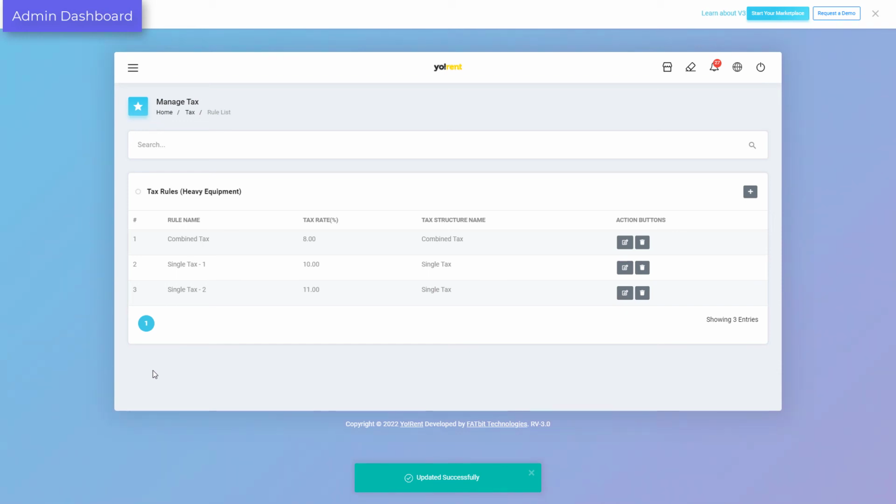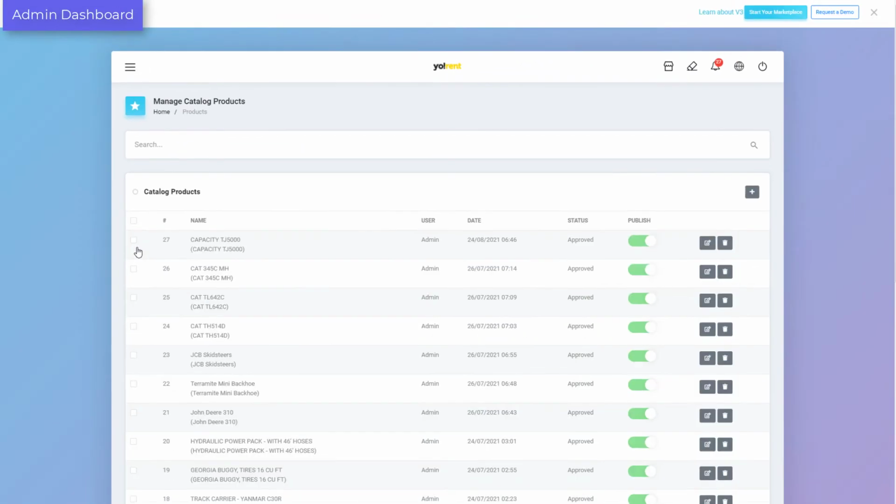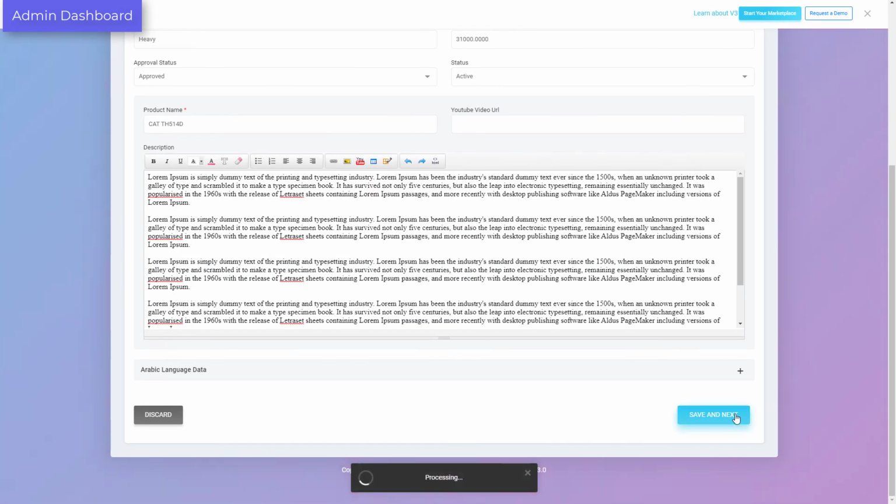This means that when people from different countries place an order or rental of a heavy equipment item from the website, the tax will be applied according to the rules defined under this category. Kindly note that the tax category has to be linked to the product catalog for the tax to be applied. The admin can link the products to the tax category by editing the product catalog details.